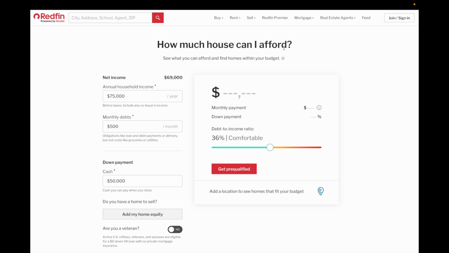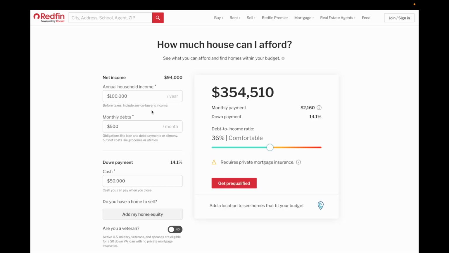Now what this basically does, it's a good way of showing you guys maybe how much house you can afford and what your budget could be when it comes to house shopping. So for example, if you have an annual household income of, let's just say, $100,000, we'll go ahead and do that. You can type in your monthly debts.